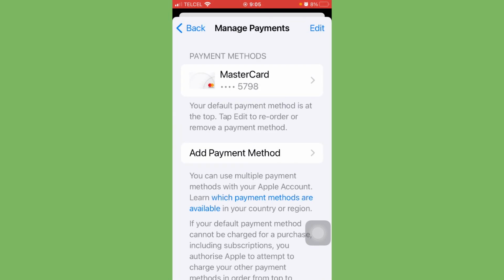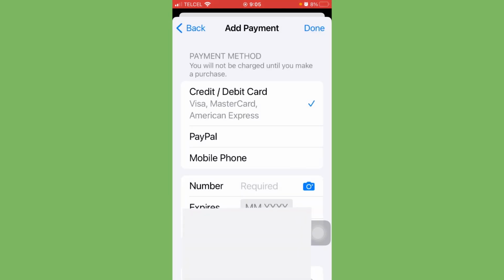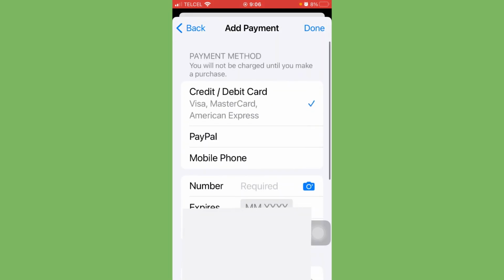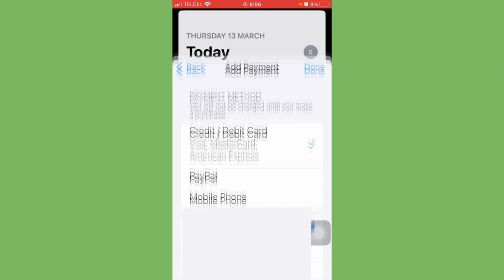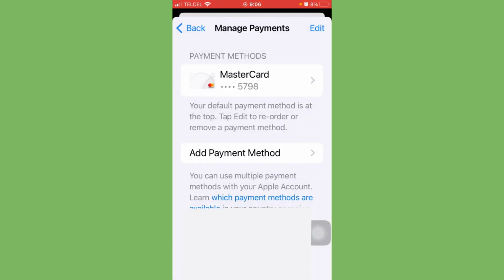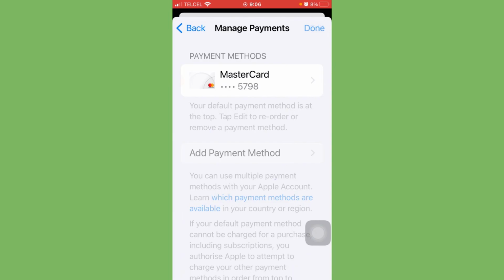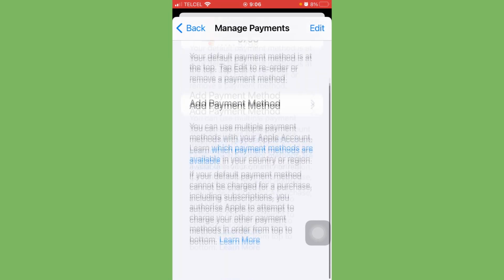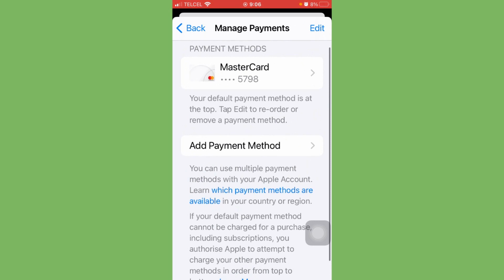If you want to update your payment method, you can click on Add Payment Method and add another credit card, debit card, or PayPal or mobile phone. So you can try it, and when you do it, just click on Done. Okay, so back again, and if you want to take off this, you can edit and delete the card here. So that's the way to update our payment method on the App Store. With that, probably you will fix the Verification Required problem without any problem.